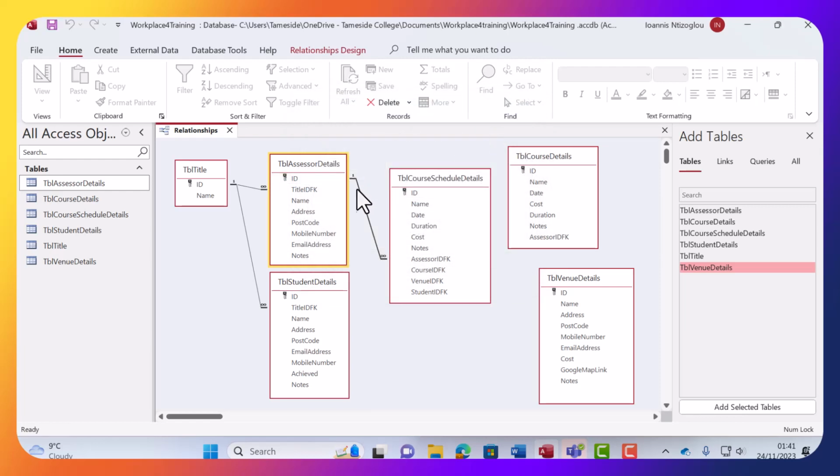What the referential integrity, cascade update, cascade delete will do: if I delete any record from the primary table, it will automatically delete all the records that relate to this table. Okay, so the next foreign key we have here is the course IDFK.